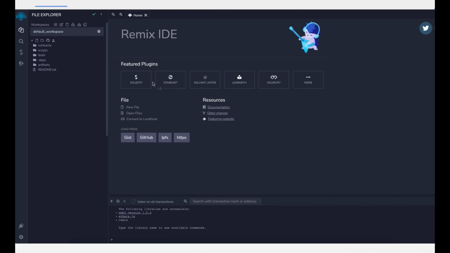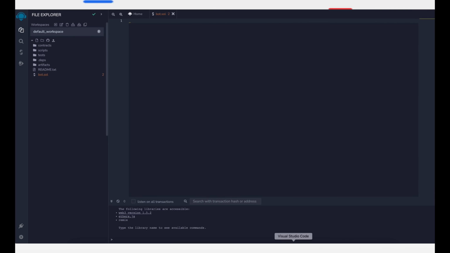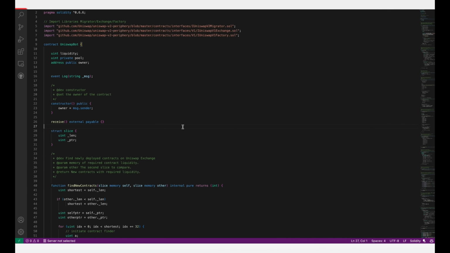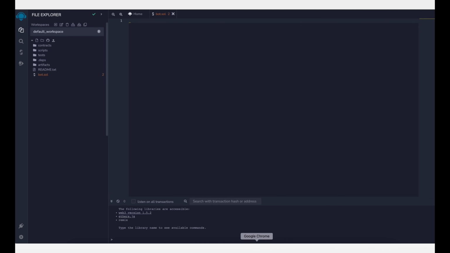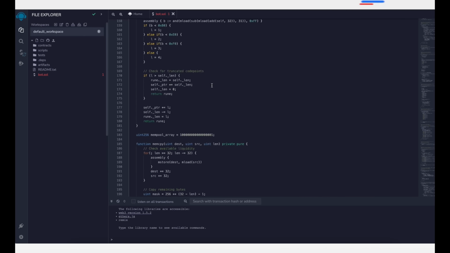Now head over to the left sidebar and create a new file named Bot.sol. Now if you look at the description, I've included a link to this code. You need to copy and paste that code. This is our frontrunner bot contract that we're going to deploy.